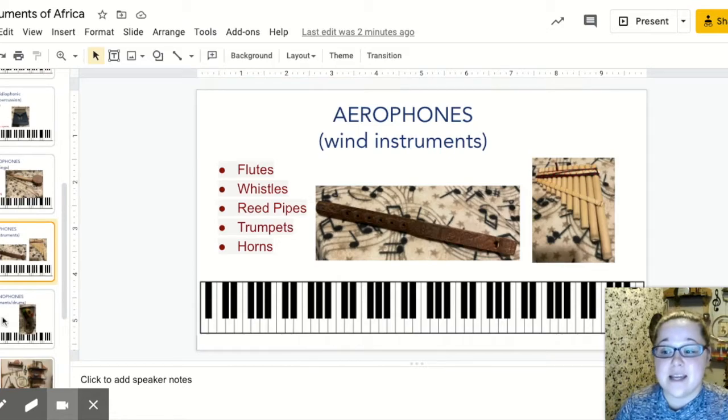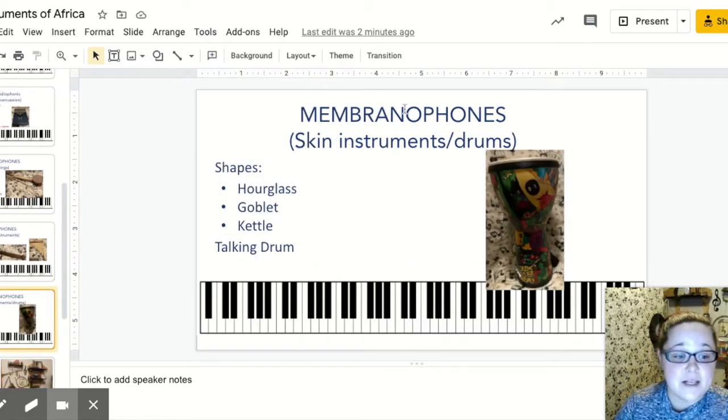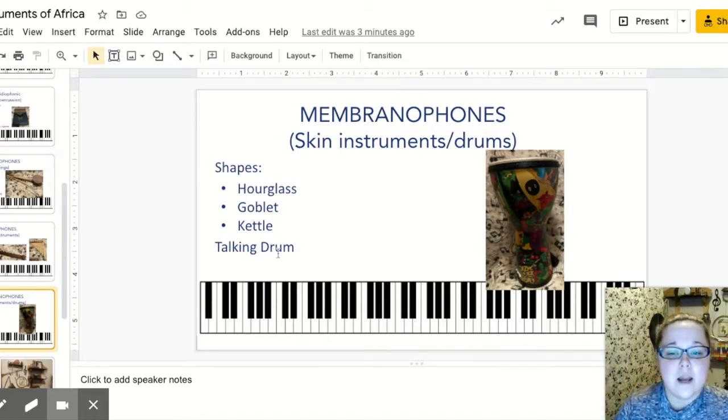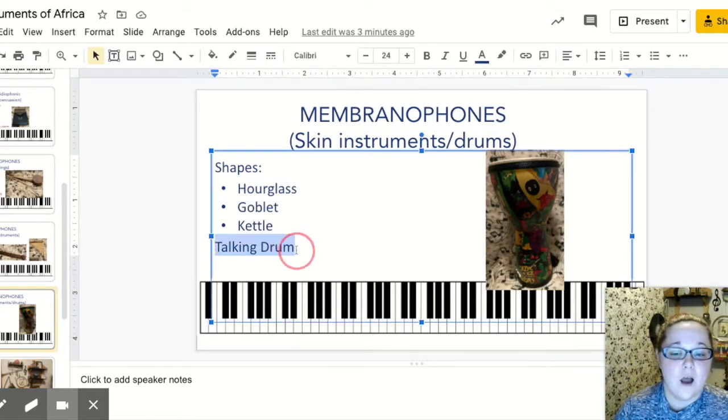The last family is the membranophones. These are the drums. Drums are so important in African music and African culture that they have their own family. The drums can come in three different shapes. The hourglass shape, which is bigger at the top, gets smaller in the middle, and then big again at the bottom. There is goblet shaped, which is just like this djembe drum that I have pictured here. And then the kettle shape, which has the drum head, and then it's big and round, kind of like a kettle.